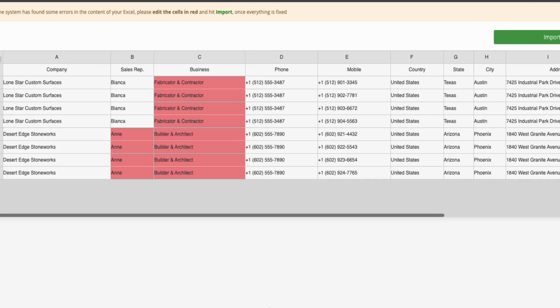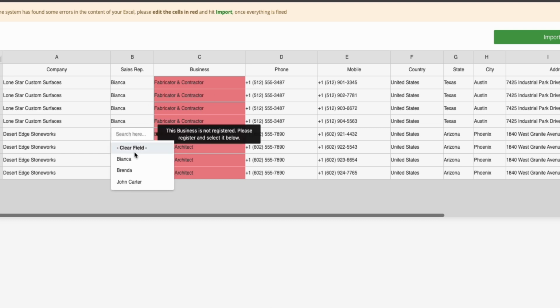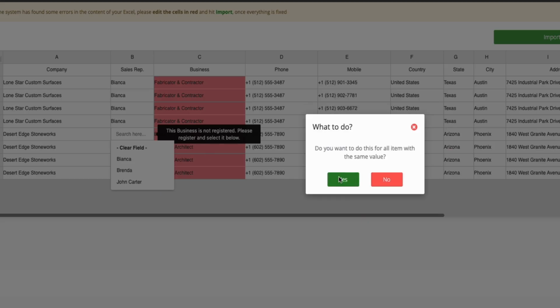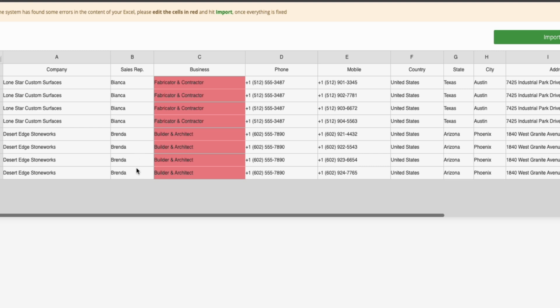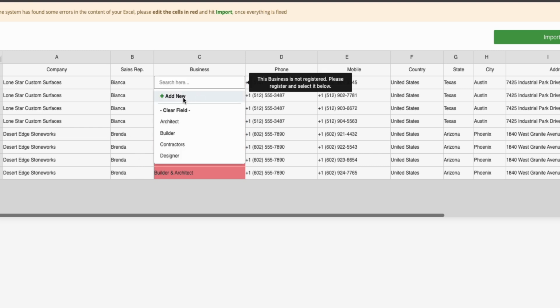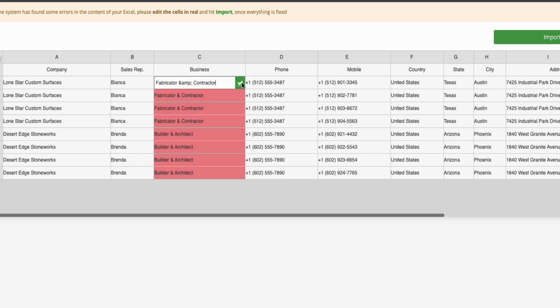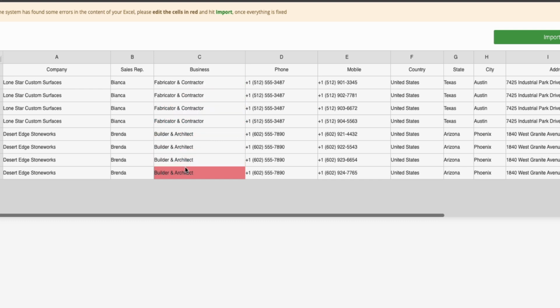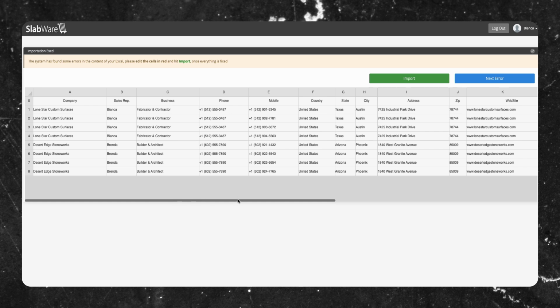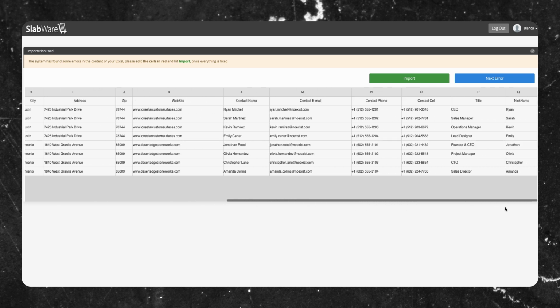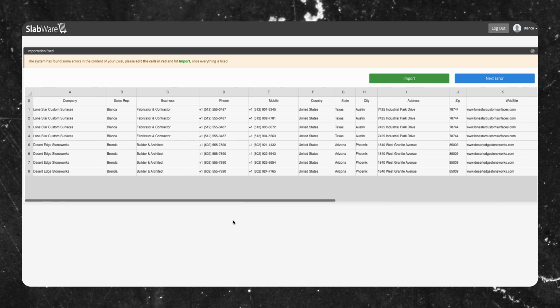In this step, the system will show a review screen. The columns shown in red indicate that there was an issue during the import process. For example, in the Sales Representative field, the system could not identify the user entered because that user is not registered in my system. You cannot add a new user directly from this screen, but you can replace it with an existing user. However, the Business field works differently. You can add a new business directly from this screen by clicking Add New, typing the business name, and applying it to the other rows in the table if needed. After correcting all the information, click the Import button to continue.